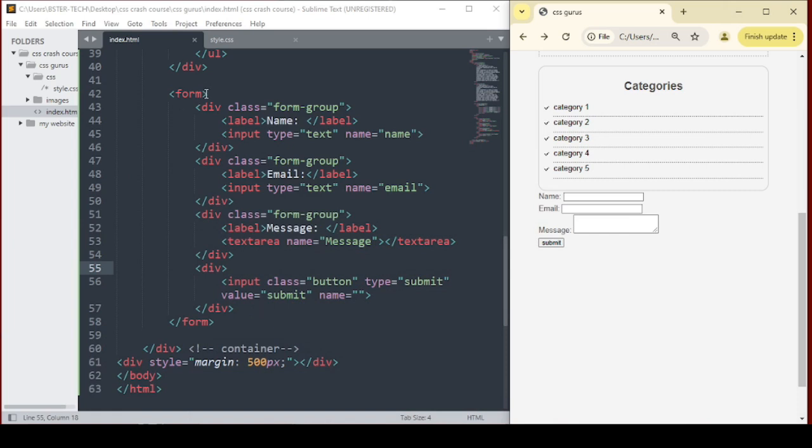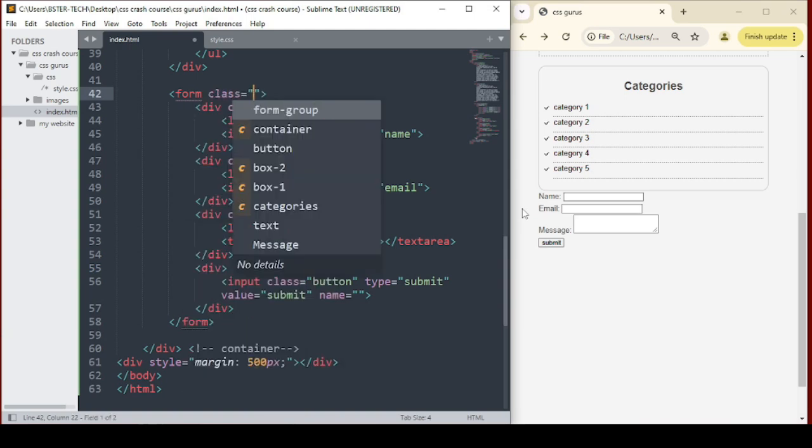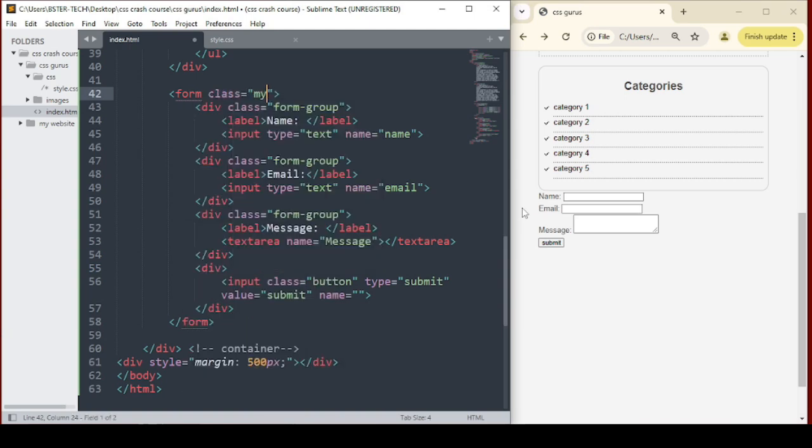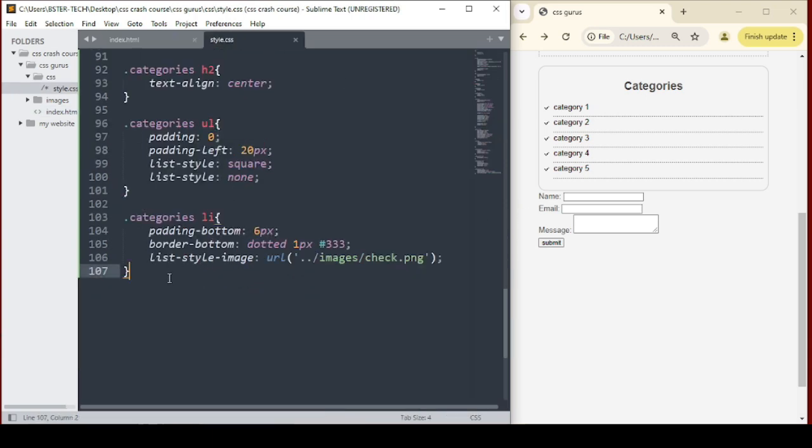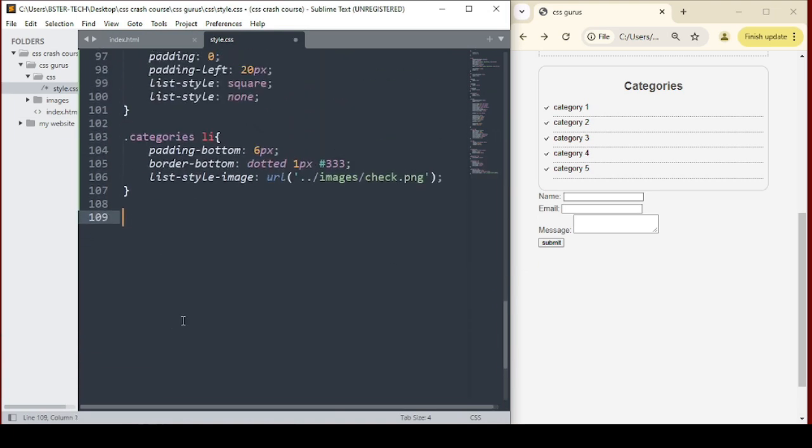Now for us to start styling our form, we have to give this form a class. So let me just give this form a class of my-form. This should be the class of the form. Now heading over to our style sheet, what we are going to do here is target my form. I'll say .my-form, I open my curly braces.